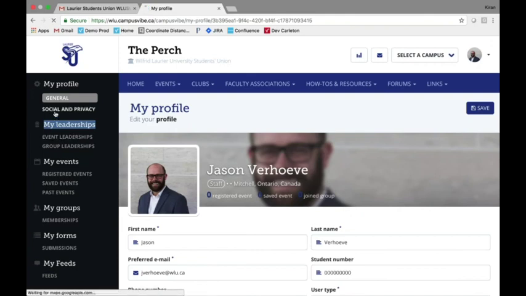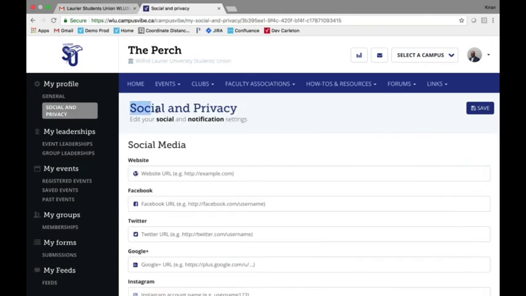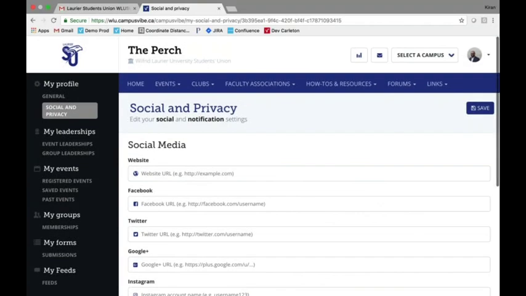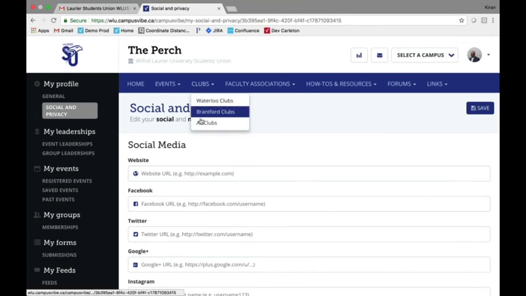Your profile also gives you the ability to add your personal social media accounts. So if you want to come in and add any personal websites, Facebook, Twitter, Google, Instagram, Snapchat, LinkedIn, whatever the case may be, you can put the links and the usernames to your personal accounts in here. Do not put your club-specific or association-specific accounts in here because we'll ask you to associate those with your actual club and association pages moving forward.